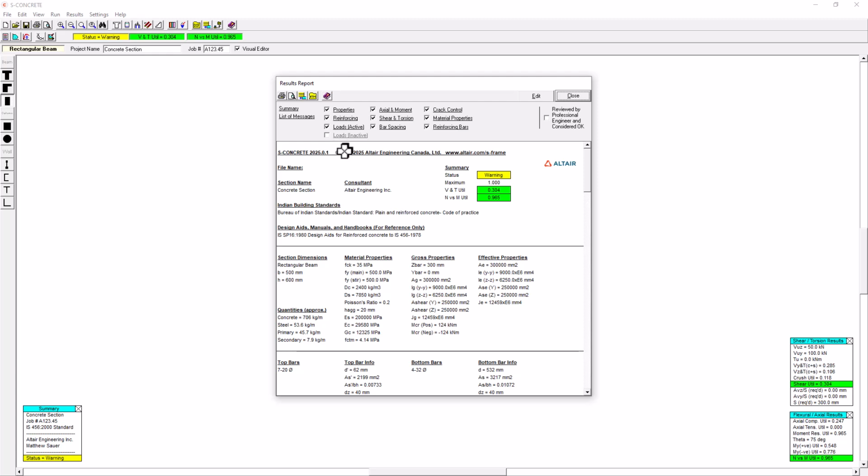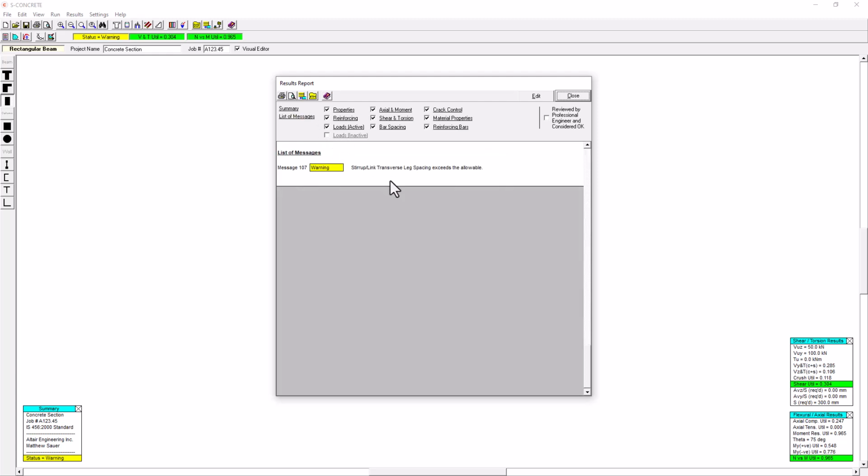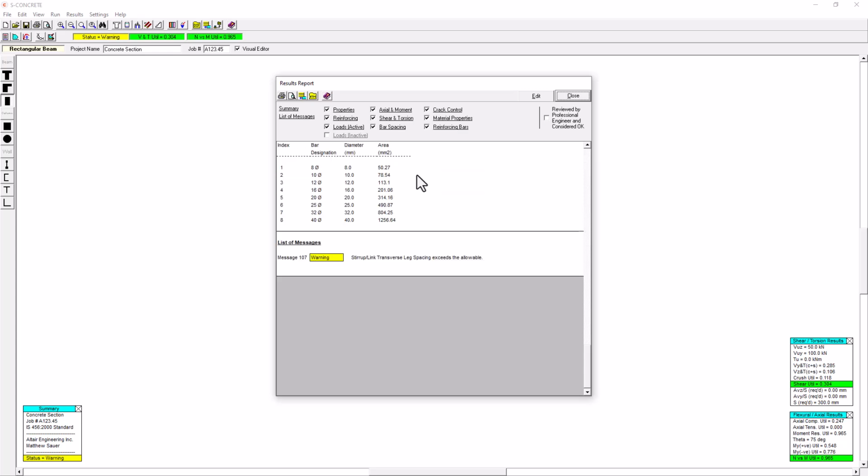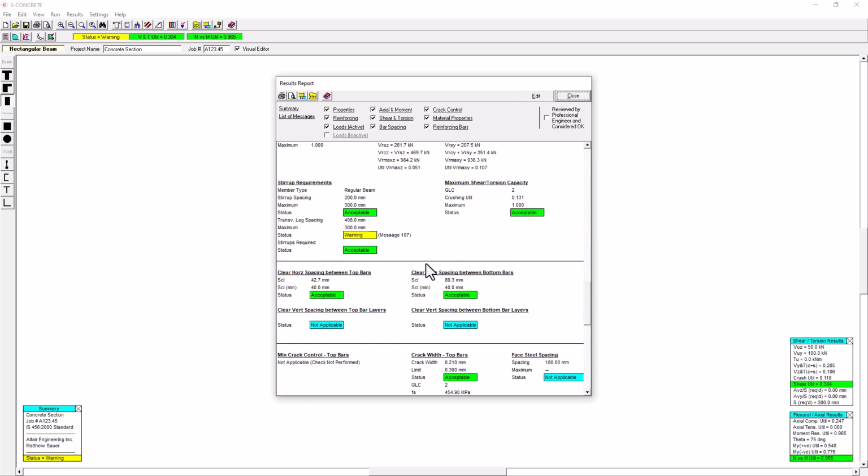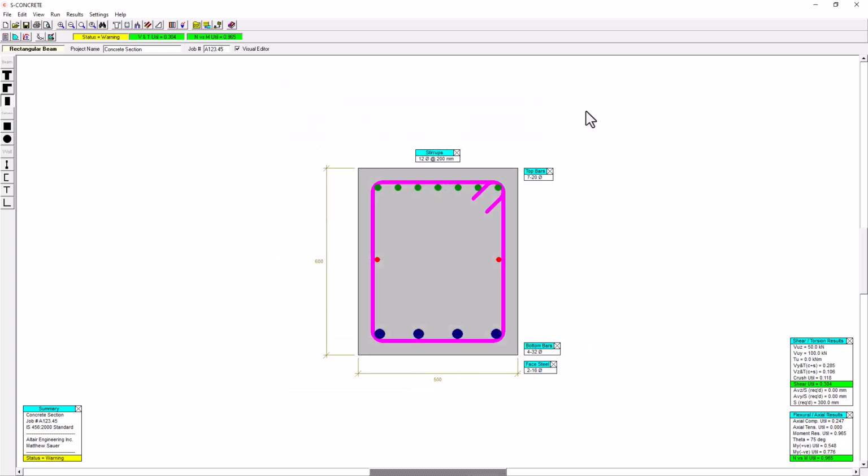So we can always review that as well. I can go into the results list of messages, and I can see here it's related to my stirrups and link transverse leg spacing exceeding the allowable. And obviously I could make that modification here. It's showing me here my transverse leg spacing, 408 millimeters, and the maximum is 300 millimeters. So something I would want to go in and modify. However, I'm not going to do that right now.